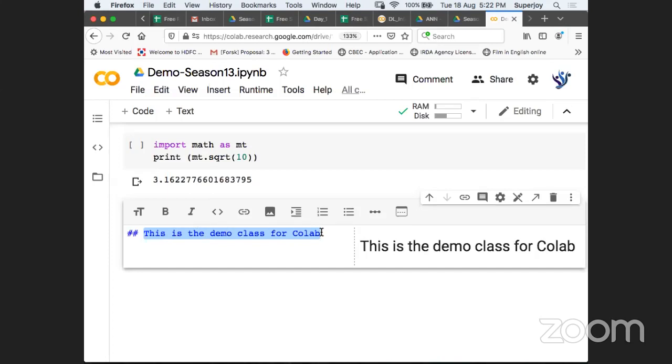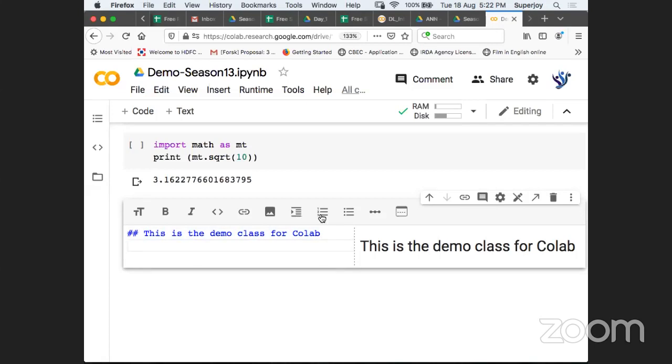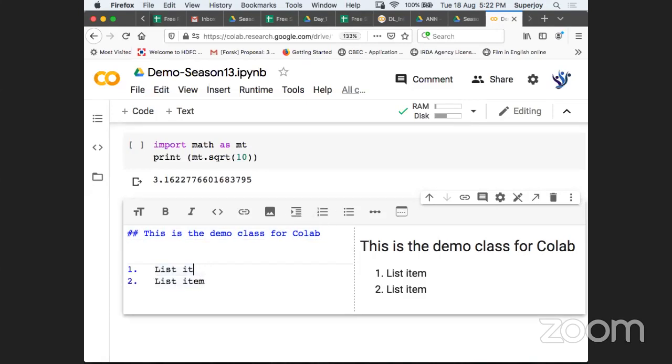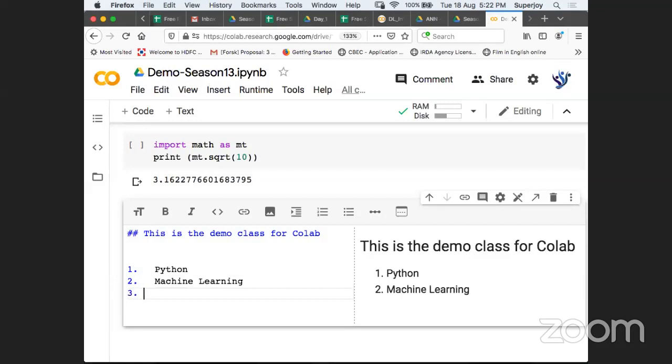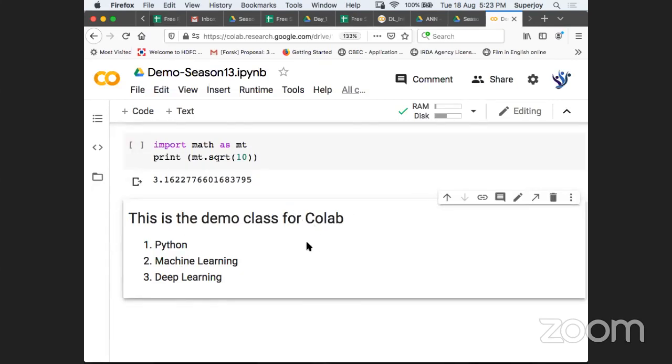I can have a list item as well. Can you see? So I can say, for example, Python. Another I can say machine learning, right? Another I can say deep learning. So this is how you create list items as well. You can have bullets, ordered or unordered, everything is there. You can insert an image as well. So this is your editor.